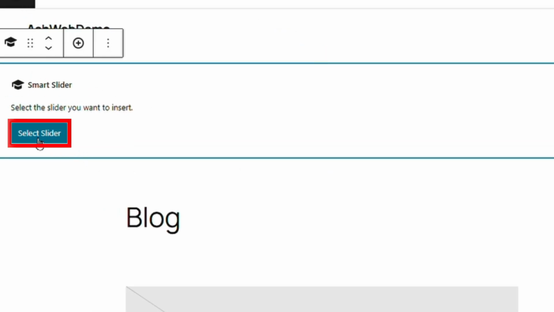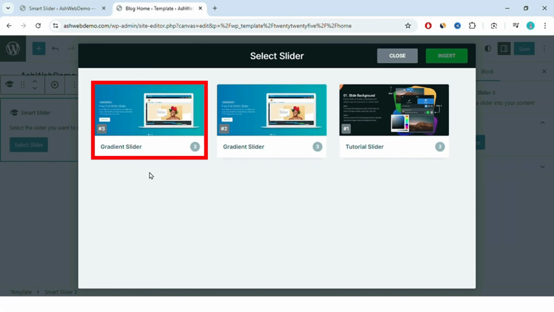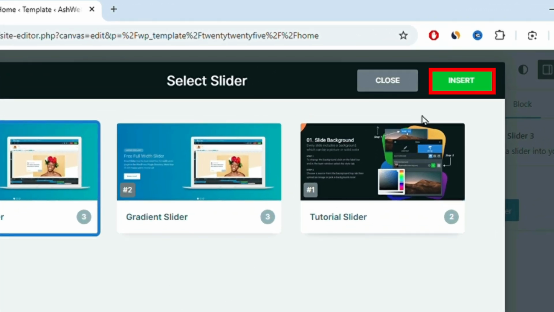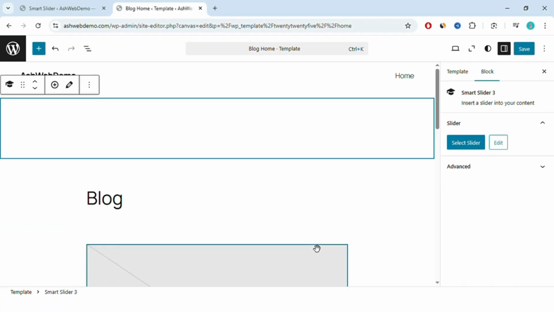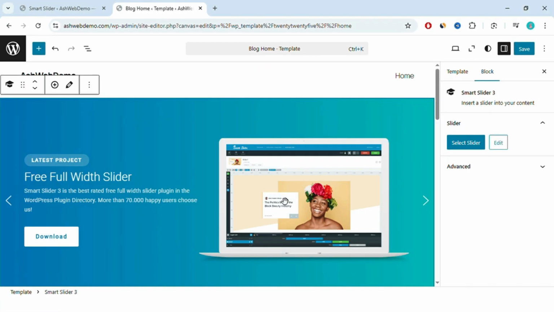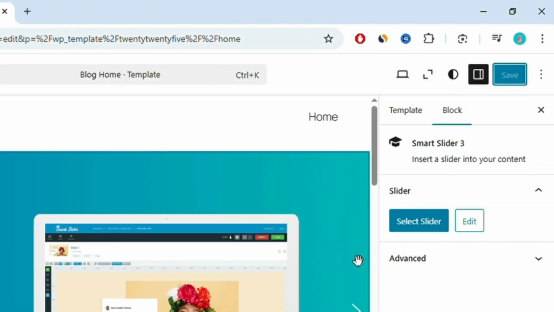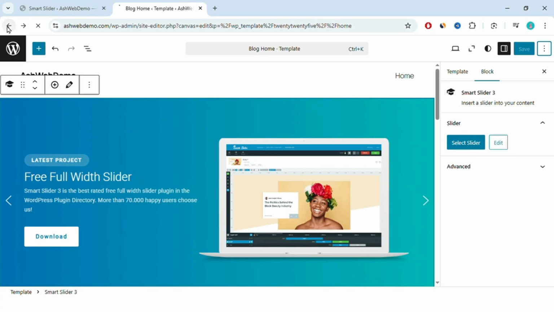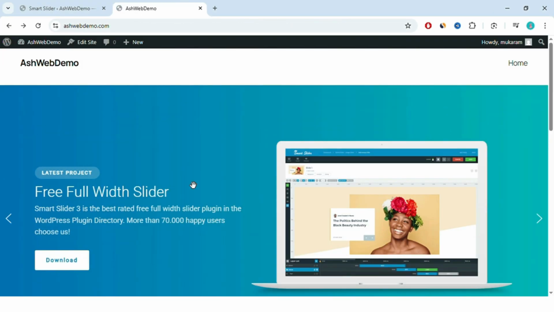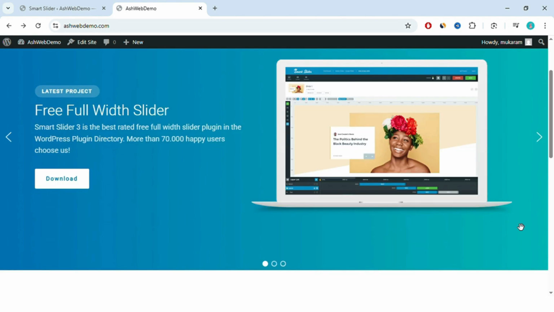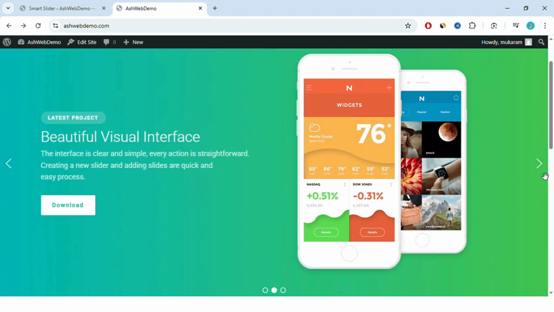Now click Select Slider. Here you can choose the gradient slider which we had imported. Now click Insert. The photo slider was successfully inserted. You can change the location and then save it. Now let's go to the home page and see the preview. Our slider was successfully added on the home page of our website and is working.